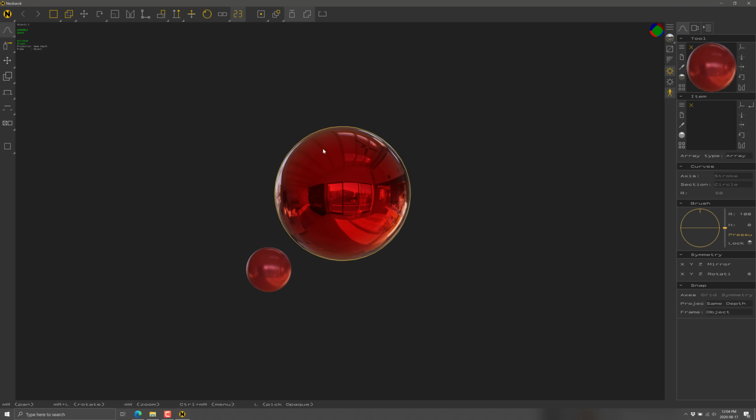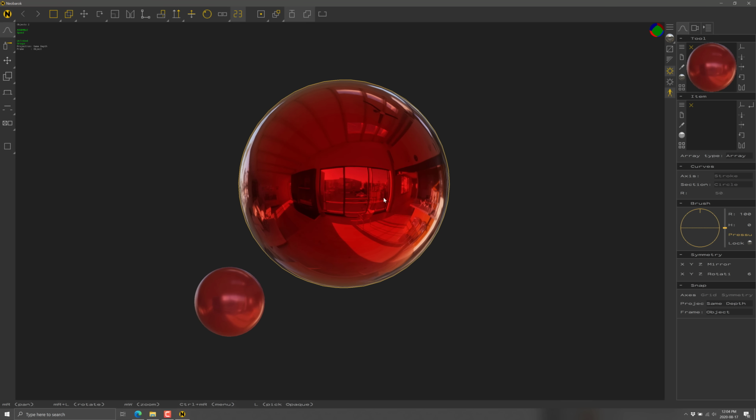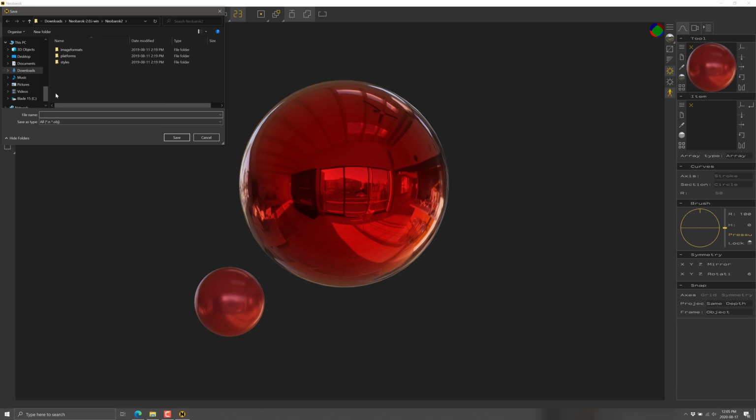So that's a quick hands-on with Neobarok. Now, again, I don't have a ton of experience with this thing, but I've seen enough of it to know that it does some things in a completely unique manner. And if what you like is of use to you, you can actually go ahead and do a save as, and you can export out into object format.